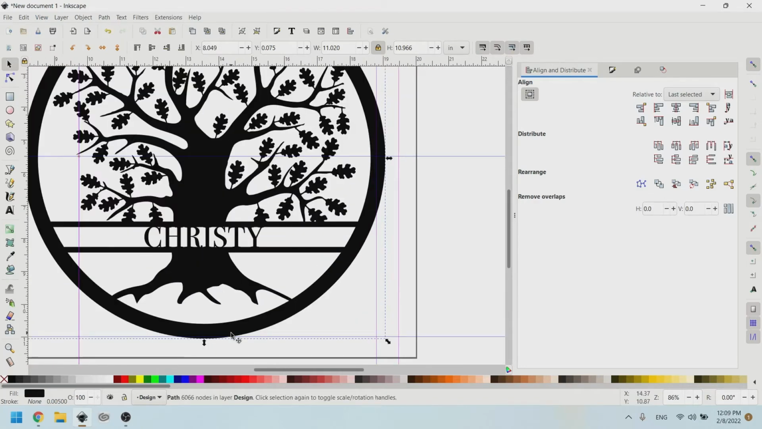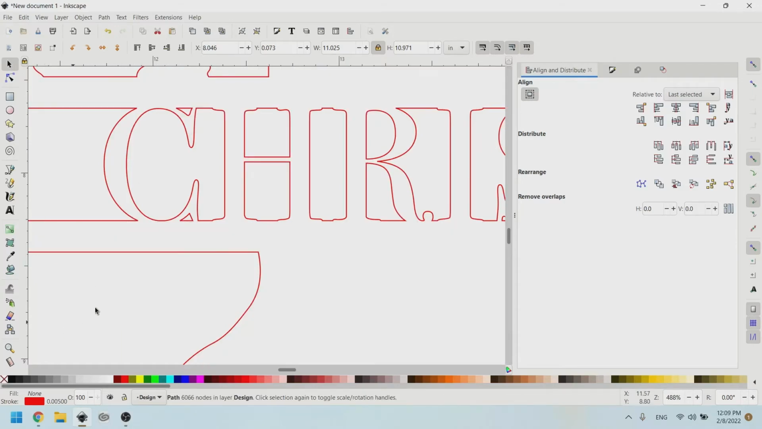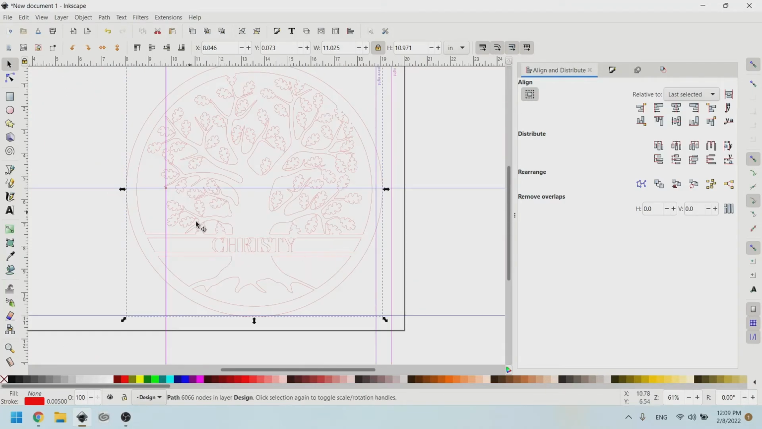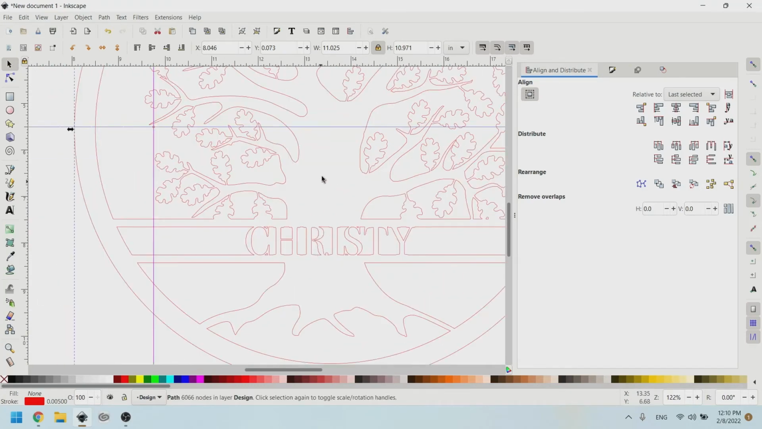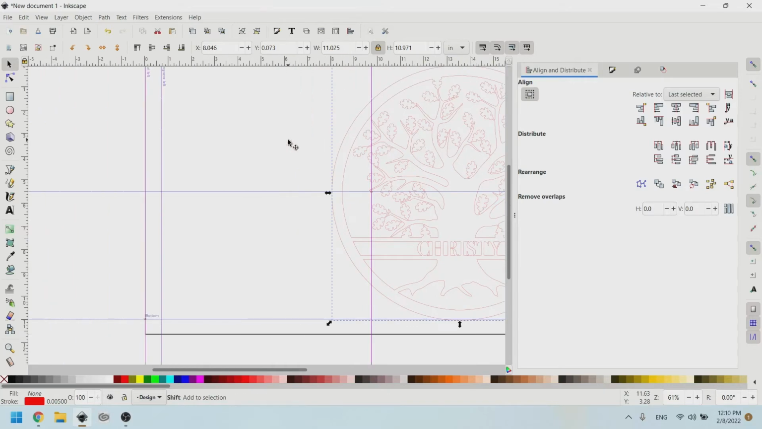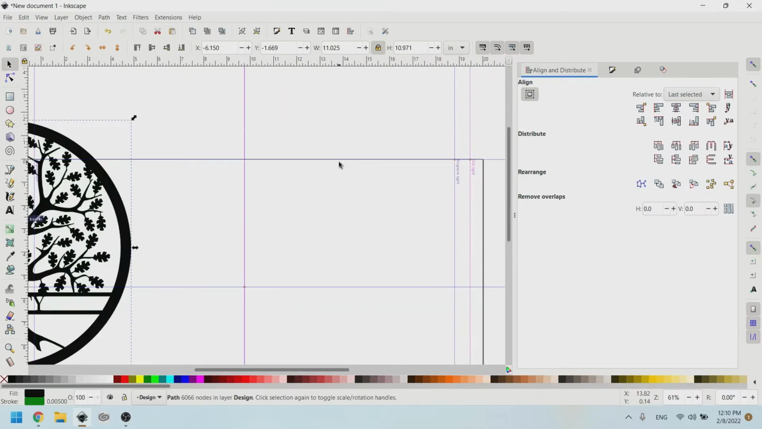Now, to make it a cut, we're going to assign a stroke. Shift, and then click on whatever color you want it to be. You're not going to see it much here because I have it set to 0.005. We can remove the fill, and you can see that all of this will be cut out. And that is how we do it with an image.